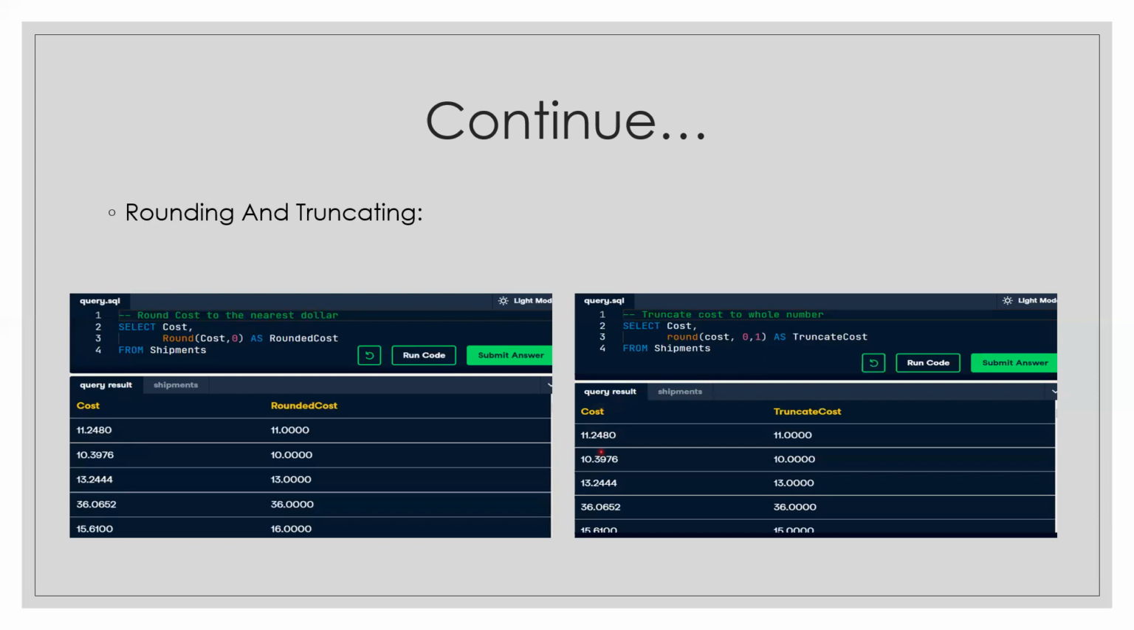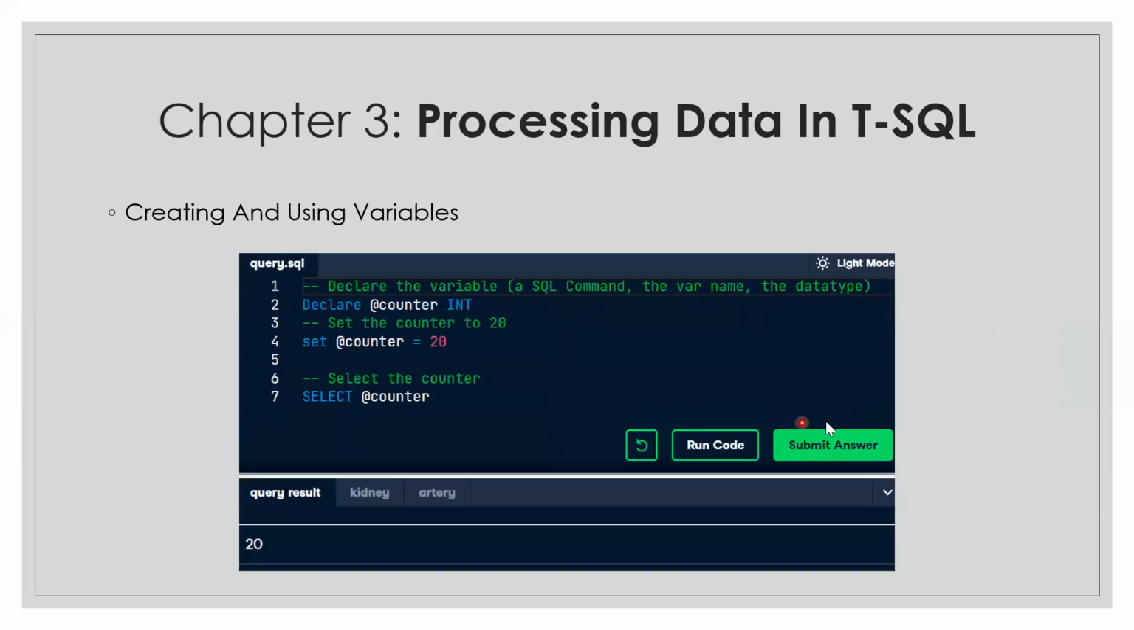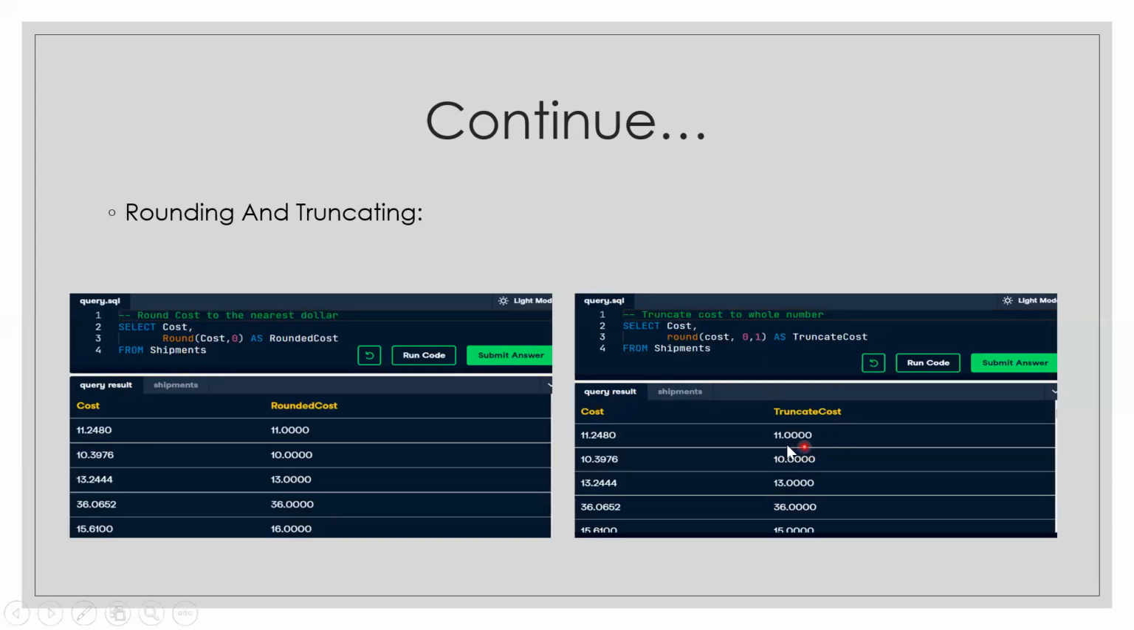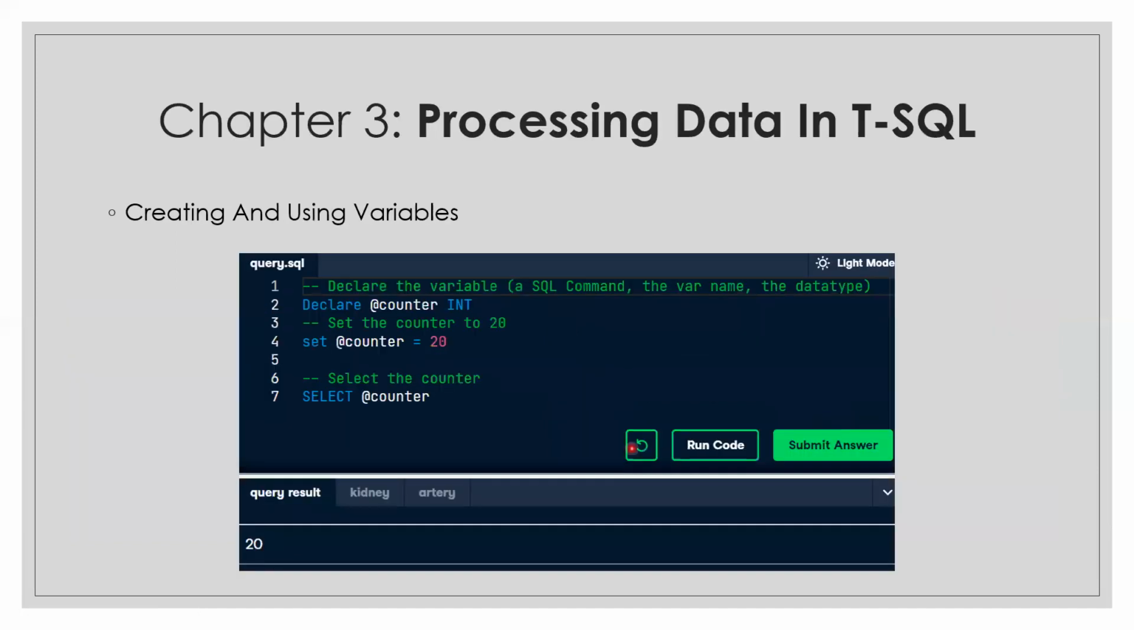Here, the cost value is truncated, in which all the digits on the right side of the decimal place are cut off or truncated instead of rounding up. So further in chapter 3 we will study processing data in T-SQL.